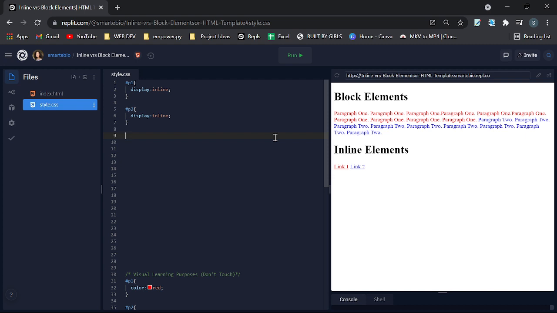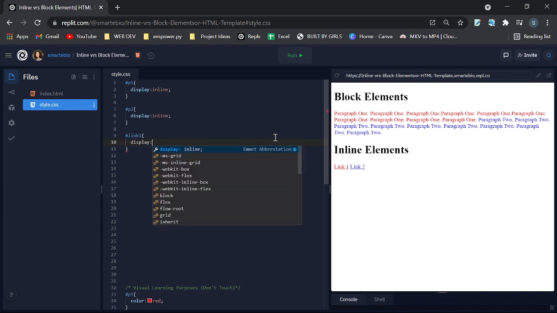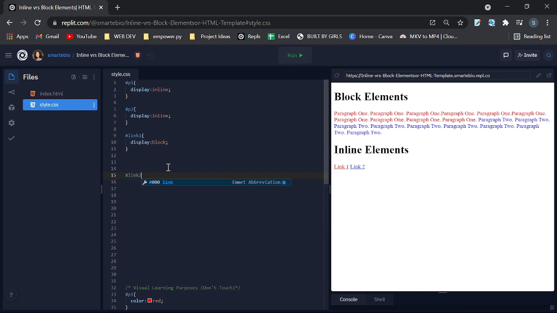When you're building navigation bars, sometimes you want them to be in a block instead of inline in the same line, or sometimes you actually want them to be in the same line. But right now, we're going to target our link 1 ID, and we're going to change the display from inline to block, because right now they're inline. We're going to do the same thing for link 2, change the display to block, okay?